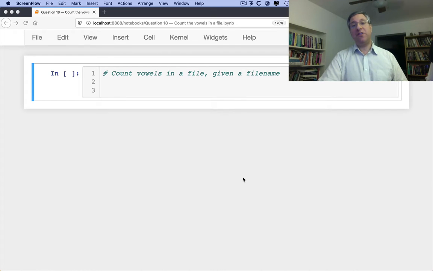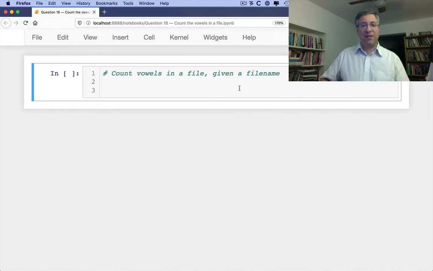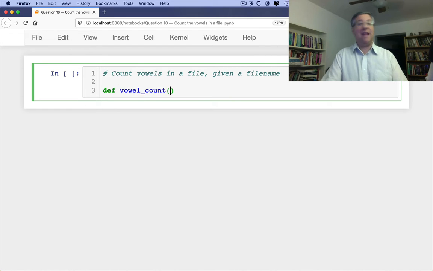In this next question, we're asked to write a function that has to count the vowels in a file, given a file name. So let's see how we're going to do this. I'm going to say def, let's say vowel_count, and I'm going to get a file name as an argument, so I'll say here filename.